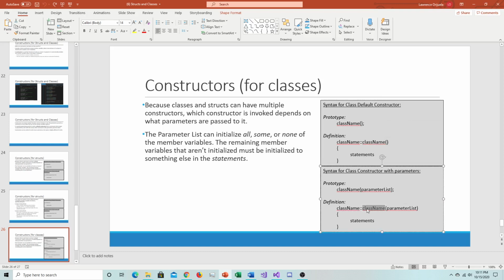So we actually say class name : class name. Don't let that trip you up. The second class name just indicates the fact that it's a constructor, and the first class name indicates that this constructor is a member of the class.